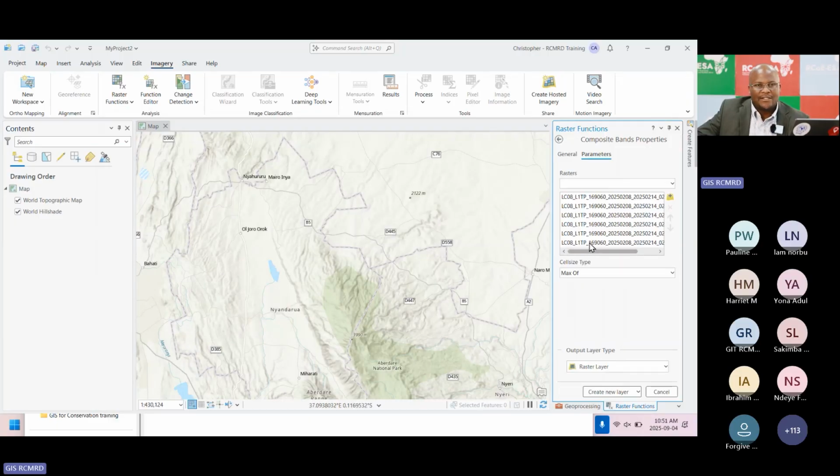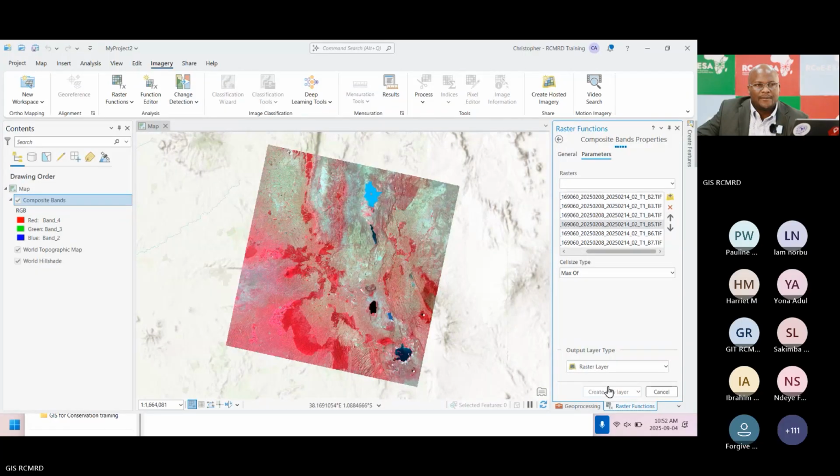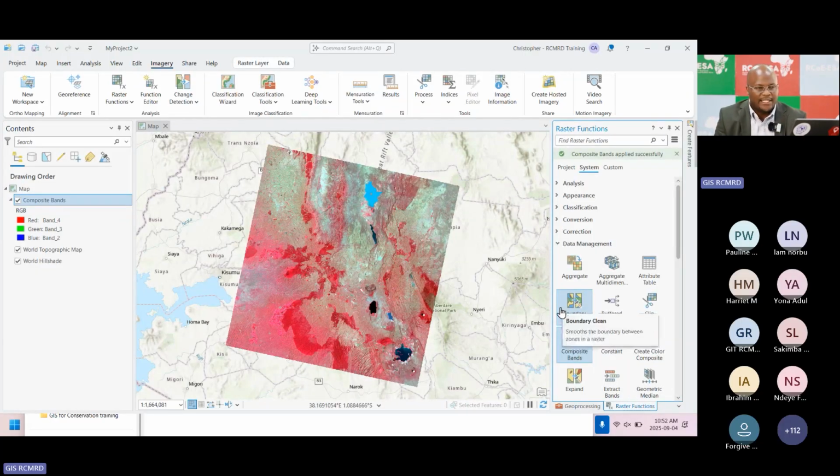Once you are there, you can scroll here to see. You need to ensure that the bands are following each other in the order of 2, 3, 4, 5, 6, and 7. If they're not, you click on the one that is not ordered well and use any of these buttons to navigate it to where it should be. So according to this, they are well arranged. So just click on Create New Layer. Yeah, that is my composite.